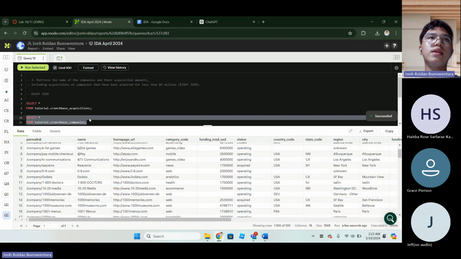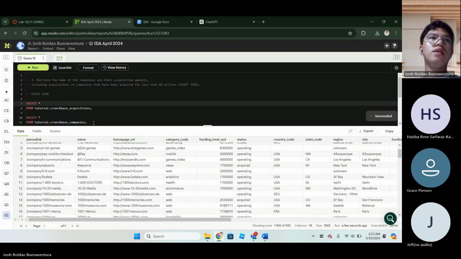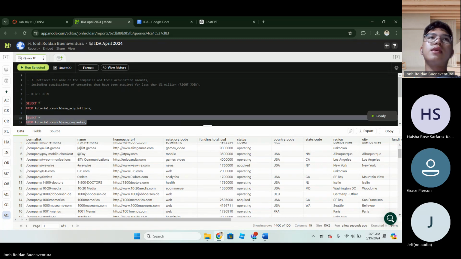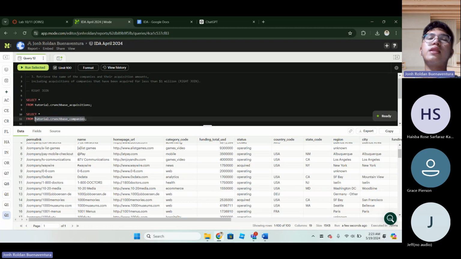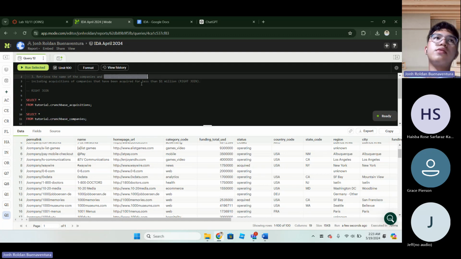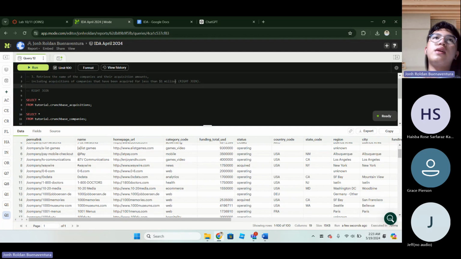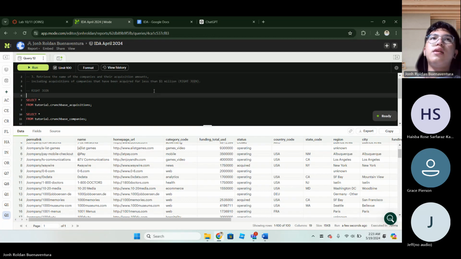So do you agree that in this question, we need to set the company's table as the right table? Because it is the one that contains all of the names. Retrieve the name of the companies, and if they have an acquisition amount, you need to return it also. Also, all of the companies that have been acquired for less than 1 million.